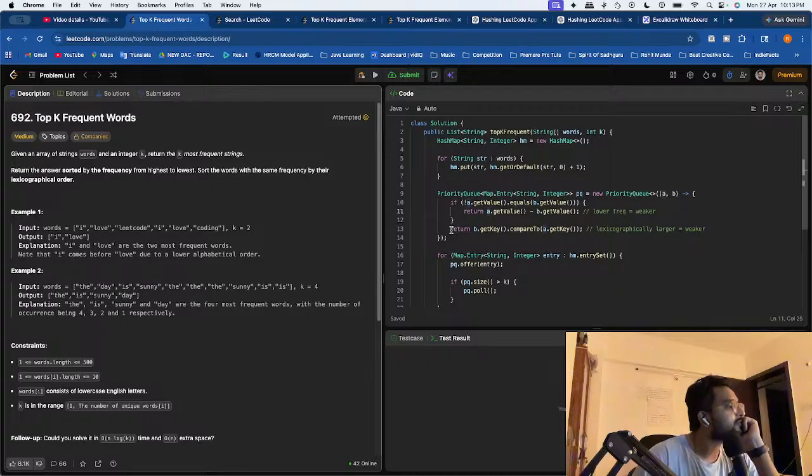Input: points = [[1,3],[-2,2]], k = 1. The distance between (1,3) and the origin is square root of 10, and the distance between (-2,2) and the origin is square root of 8. Since square root of 8 is less than square root of 10, (-2,2) is closer to the origin. So the answer is just [-2,2].